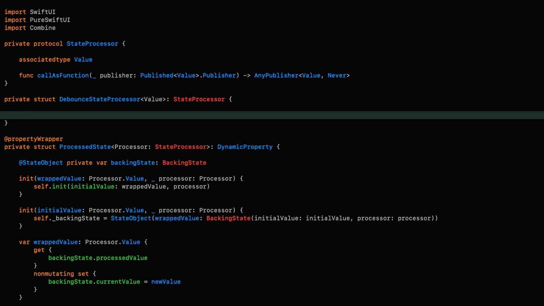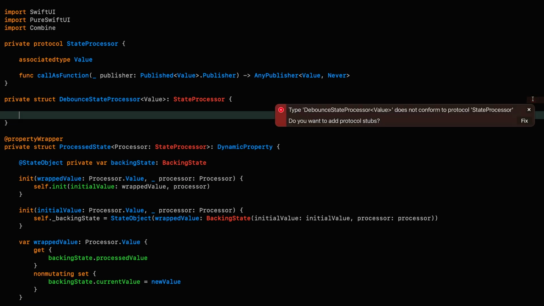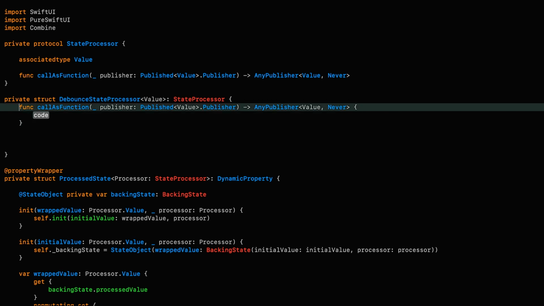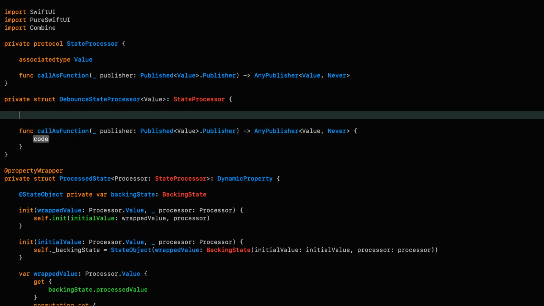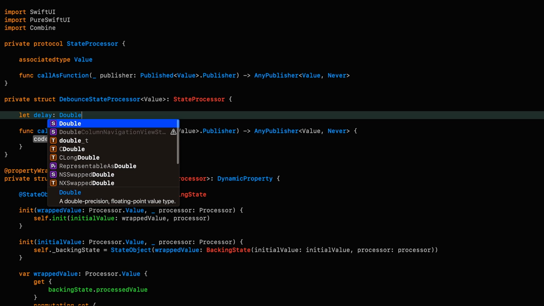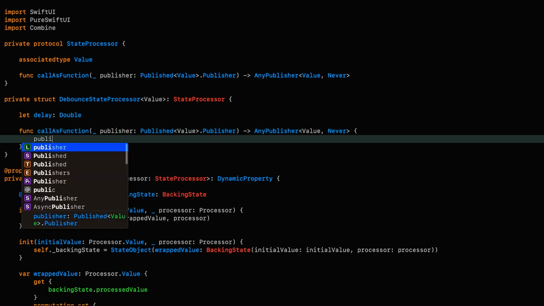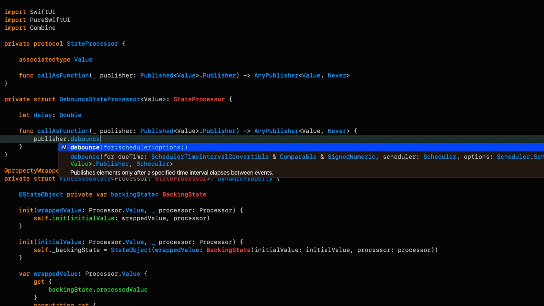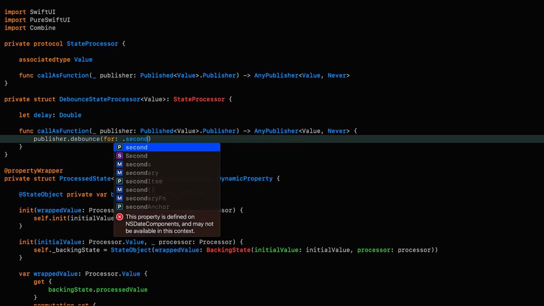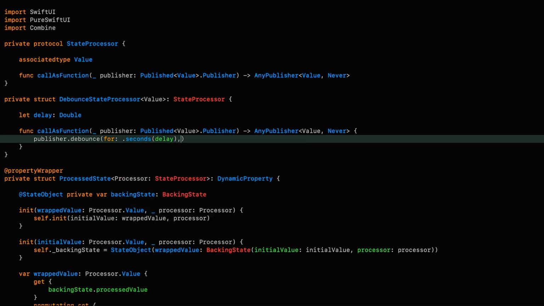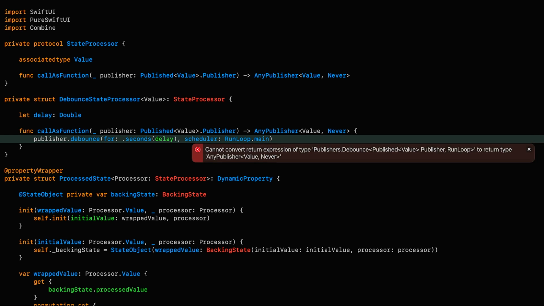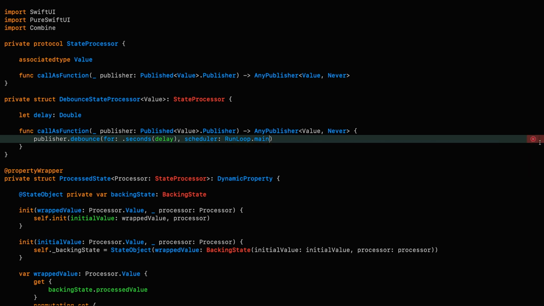Building now allows me to use a Fix-it to stick in the function stub for me because I'm lazy. There we go. And a debounce processor is also going to need a delay. Then in the implementation, I can call debounce on our publisher for delay in seconds, running on a scheduler of RunLoop.main. Building now shows another problem in that the return type is not an AnyPublisher, which this function requires. That's why we now need to turn this publisher into an AnyPublisher by calling eraseToAnyPublisher.